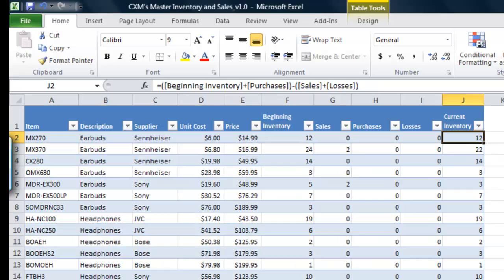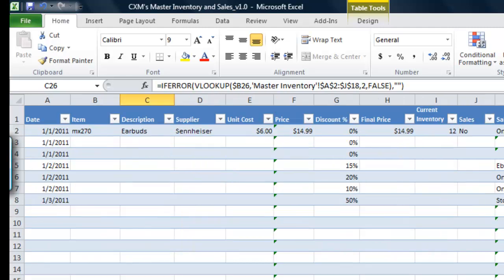12, and it matches up here, current inventory 12 for MX270. If we change one aspect of this, which is whether this was a sell or not, and we say yes, we notice that the screens light up. Okay, a lot of different things happen.